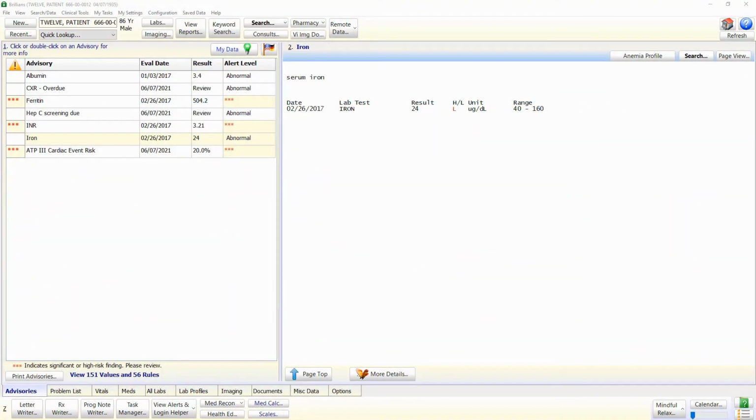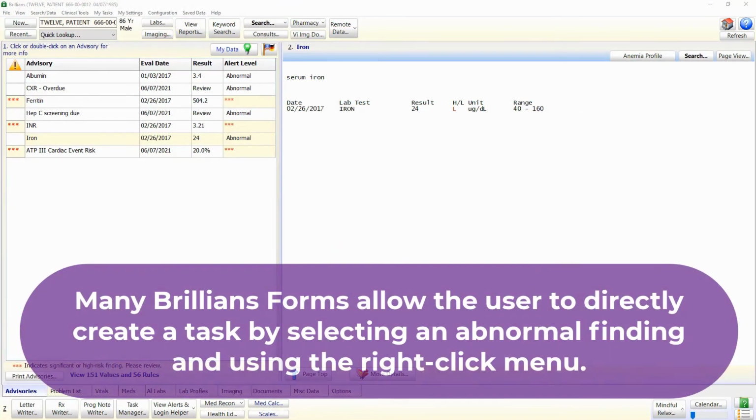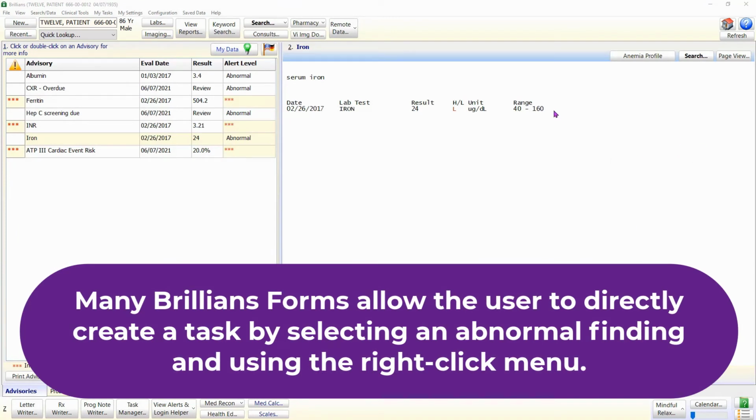To minimize the steps needed to create a task, many forms in Brillians allow the user to directly create a task by selecting the abnormal clinical findings which need follow-up. Here are a few examples.